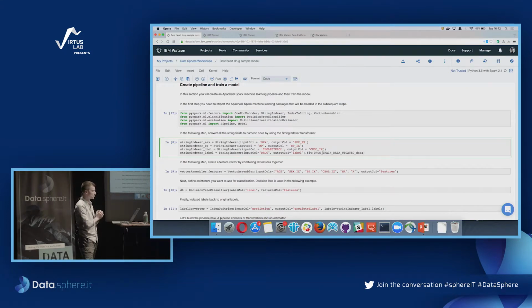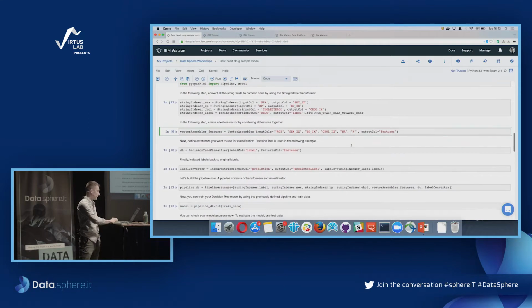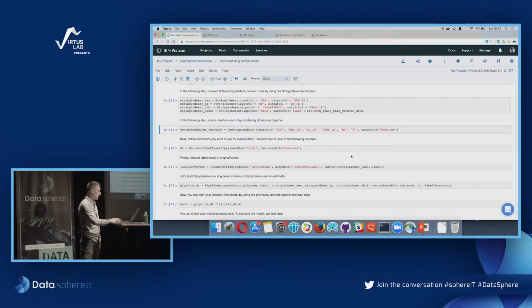I'm using really simple transformers here, which are string indexers. They are used to transform string data, for example sex, which is male or female, into numerical data. Next, we have a vector assembler, which is another transformer that puts all features into a single vector. Let me run it. And finally, we have the estimator, which is the classifier.